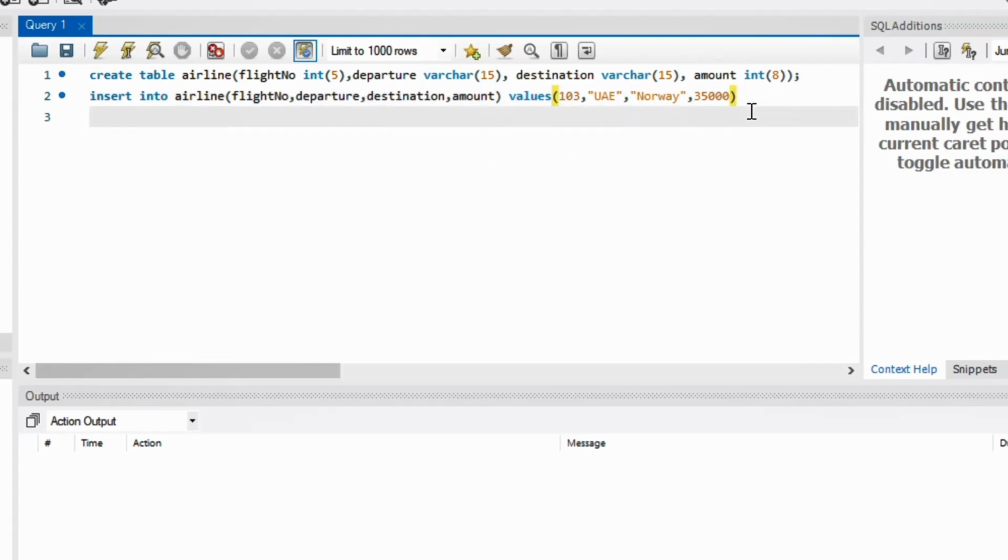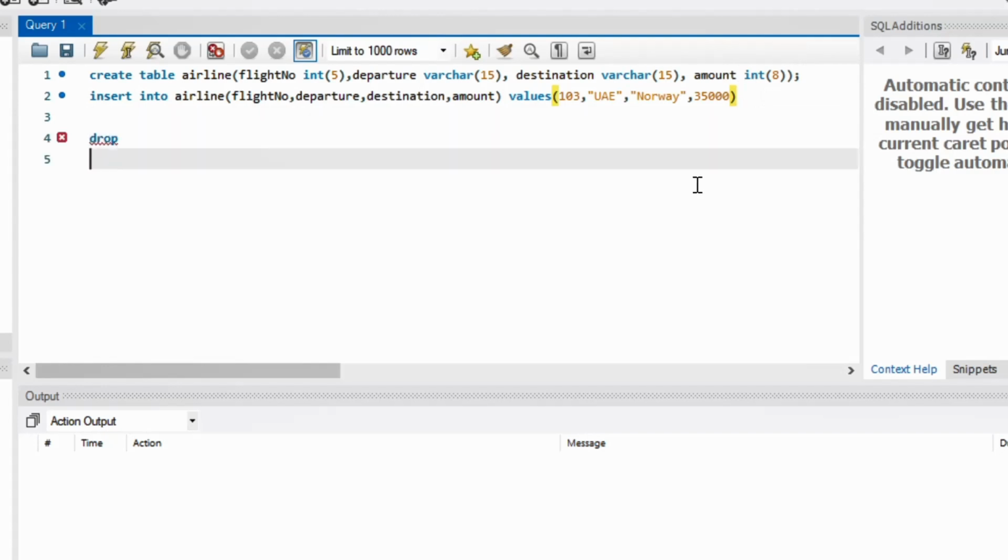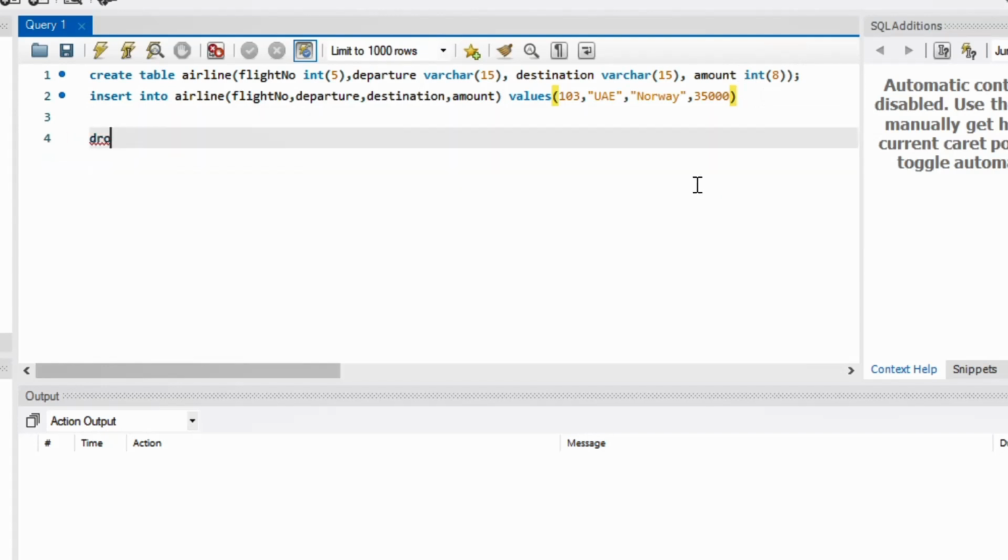So first we have to drop this created table. Sorry, here I have to use a semicolon, and then drop table. Now we have to define the table name, that is airline. Now I will select it, execute the query, and the table is dropped successfully.